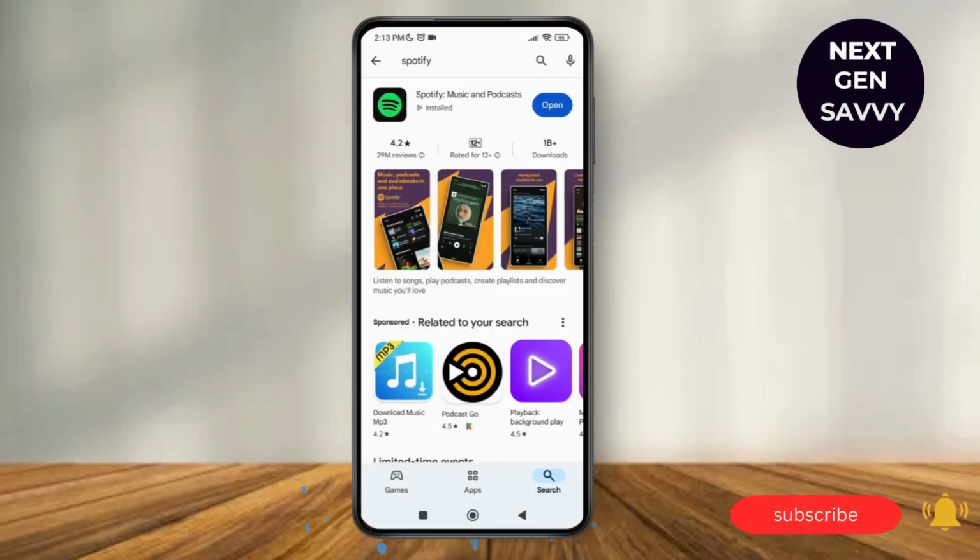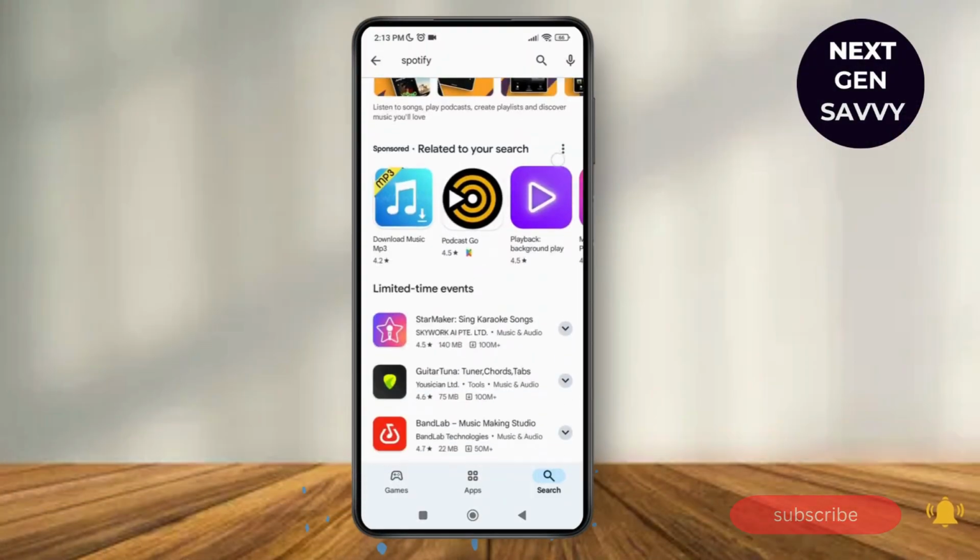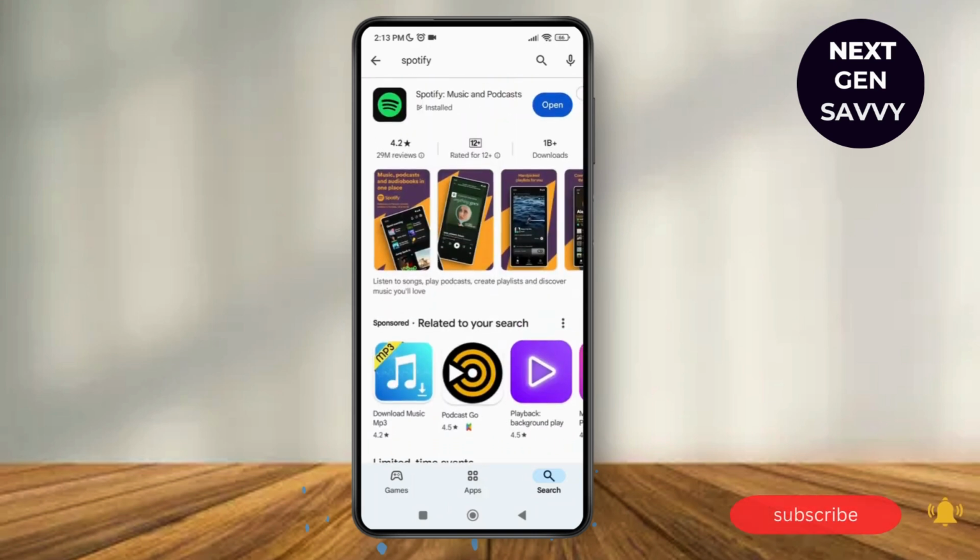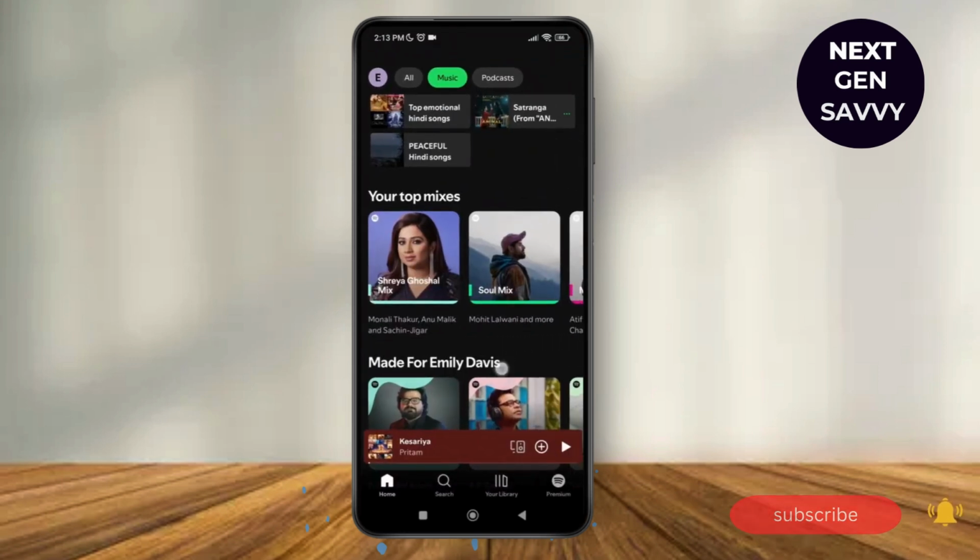So first of all, open up the Play Store application and make sure that you have the latest version of Spotify. As you can see, there is no option of update, which means we have the latest version of the Spotify application. Tap on open and it will lead us to the Spotify application. Also make sure that you're logged into your account. Now here you can see the homepage of my account in the Spotify application.